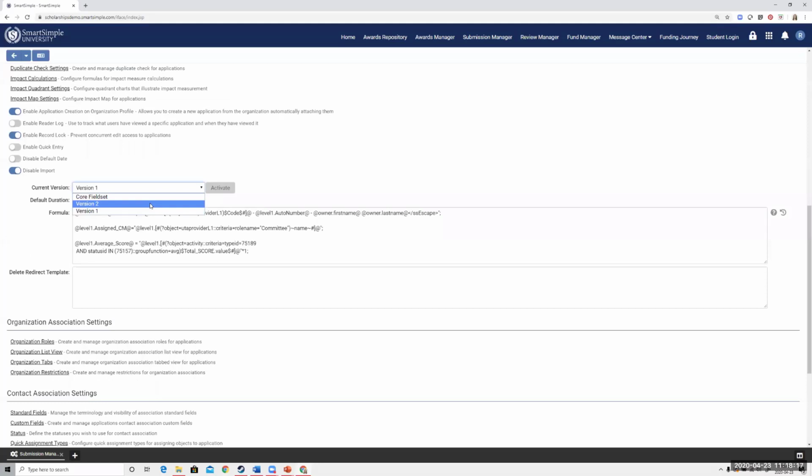So say the new year rolls around, we've made all those changes in our core field set, we've made our new version. When we go ahead and pick version 2 and activate it, all of those applications that were currently existing as version 1, they're going to stay the same. They're going to stay as is. But any new application that comes into the system is going to live and be visible as version 2. So all of those custom field settings that we made are going to be reflected only in version 2.